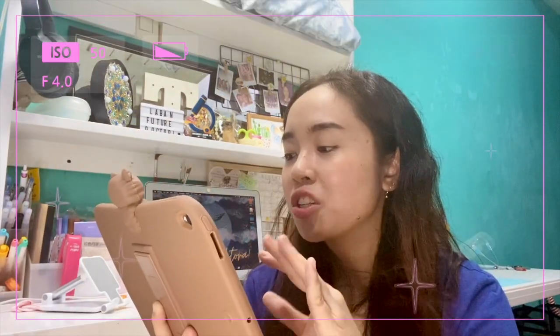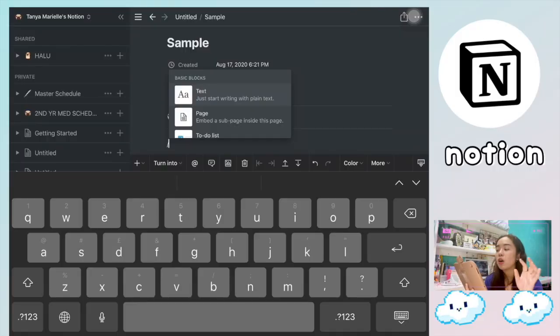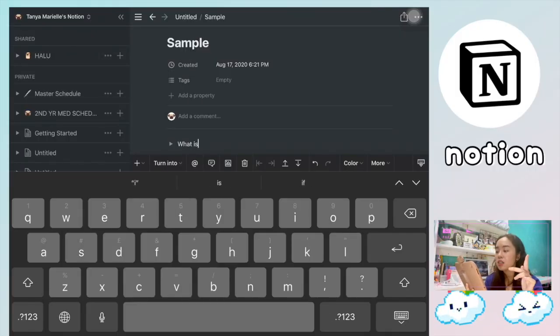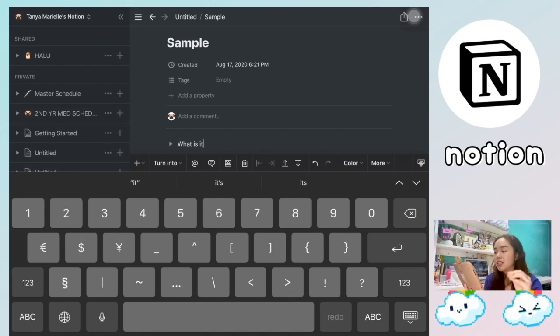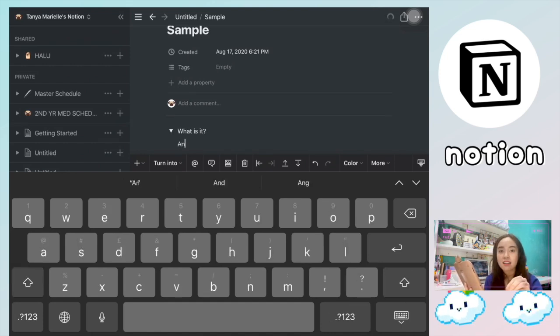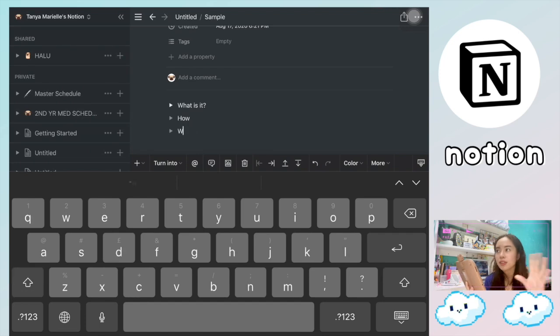What I do for the question and answer, I just type the slash button along with the toggle, may lalabas na toggle, and then you type the question, and then sa baba, you will type the answer. So, ayun lang. And then, so on and so forth. So, that's it for my apps.